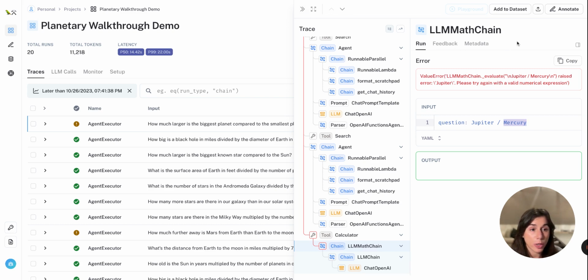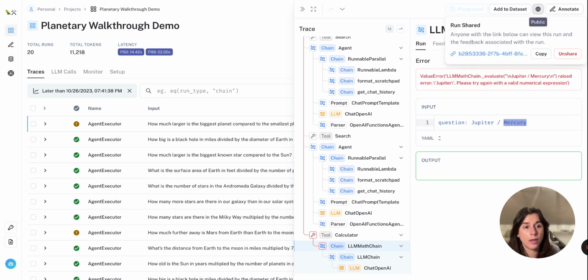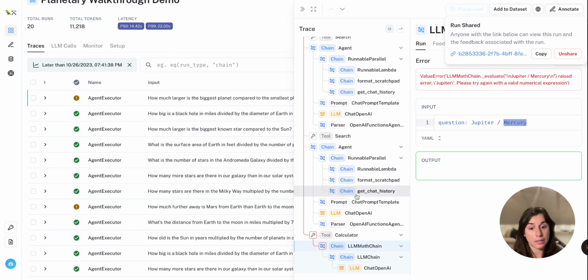One of the things that we also make pretty easy for you is, suppose you want to share this run with someone that you're collaborating with, you can share it and you can copy this run. And even if they don't have access to LangSmith or they're not in your account, you can make this run public so that anyone who has this URL can take a look and dig deeper with you on what may have gone wrong and try to iterate on a better response.